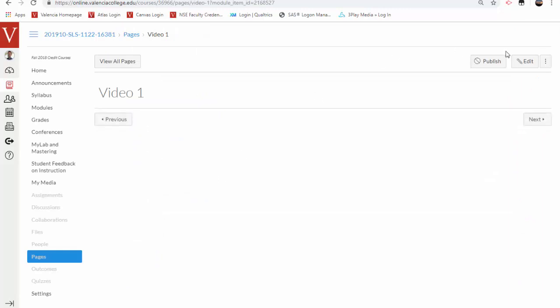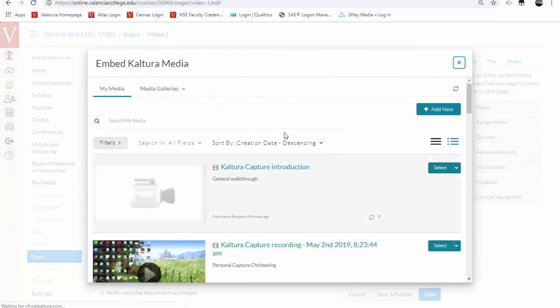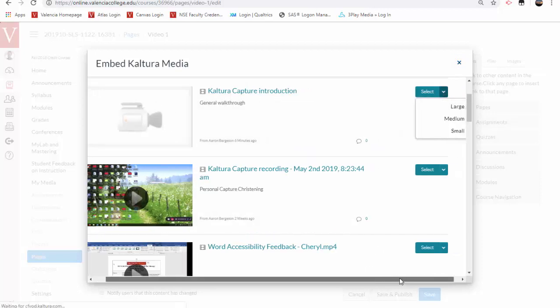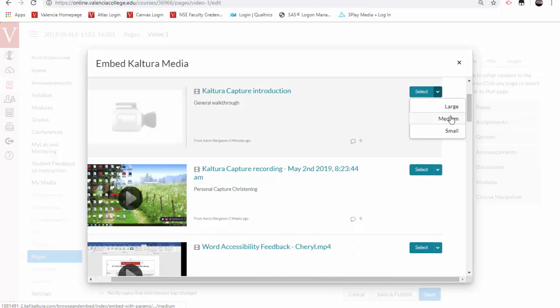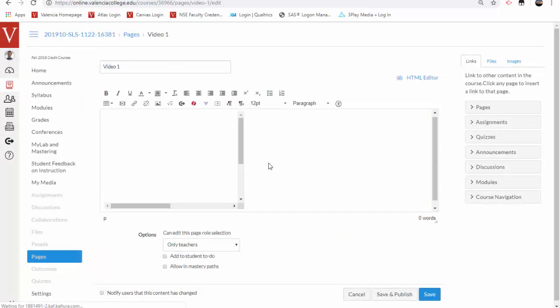And I'll click on it. And I'm ready to embed that video that I just created. So to do that, you'll click on this blue V icon, Embed Kaltura Media. And here I can select the video. Again, it still requires time to choose a thumbnail, but I can choose the size of the video that I like, large, medium, or small. If I just hit select, it will default to medium. So I'm going to choose medium and then hit select.